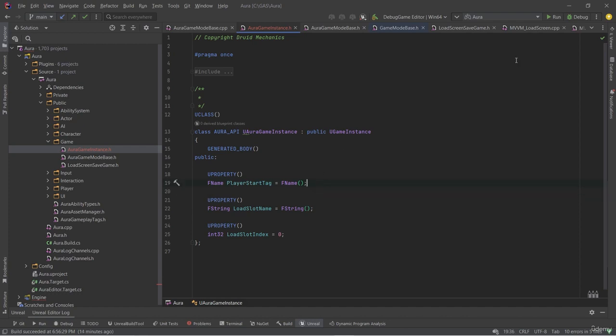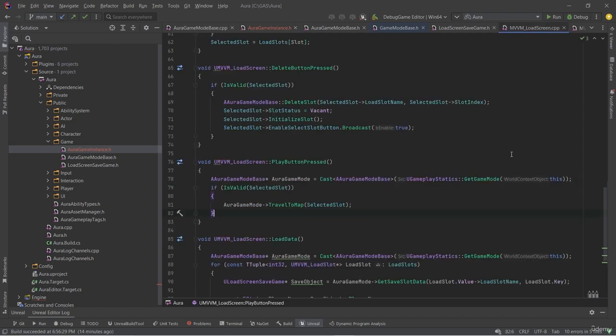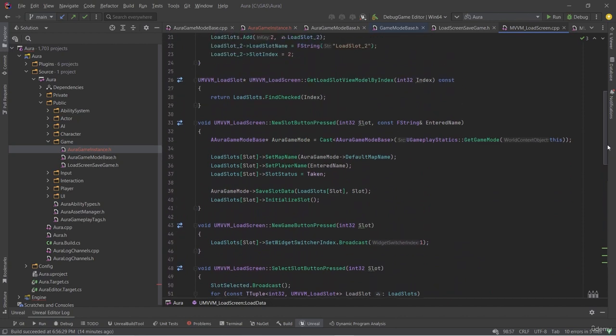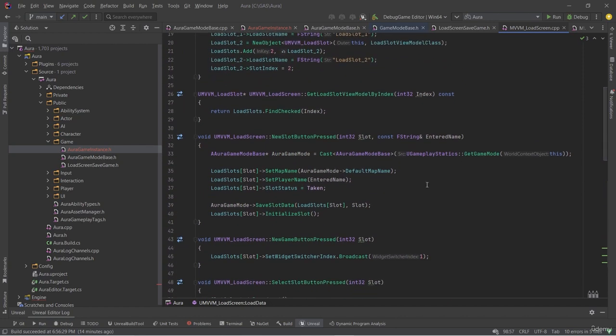And we can start by going to our load screen view model, because as we go and create a first slot, our new slot button pressed is called. Right here, we need to specify that first player start that we should load into. In other words, we should get our game instance and tell the game instance what the player start should be. And while we're at it, we can tell it what the slot name and slot index are.